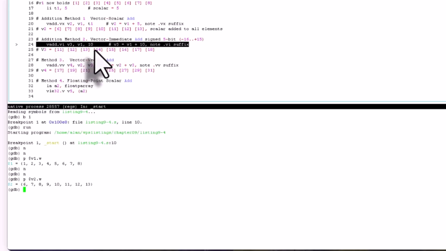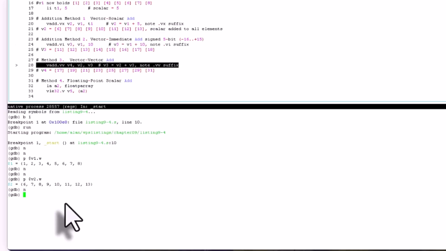Here in our example we're going to put the immediate value of 10 decimal and we're going to add this to the contents of register V1. We're going to put the result in register V3. We're already seeing the contents of V1 here, which is 1, 2, 3, 4, 5, 6, 7, 8. So let's execute that add command. And now we're going to have a look at the contents of vector register V3. Here are the 8 elements. We add an immediate value of 10. So 10 plus 1 is 11. 10 plus 2 is 12 and so on.